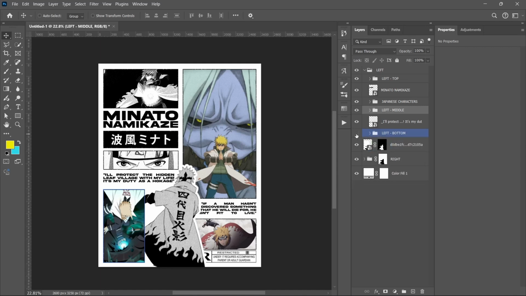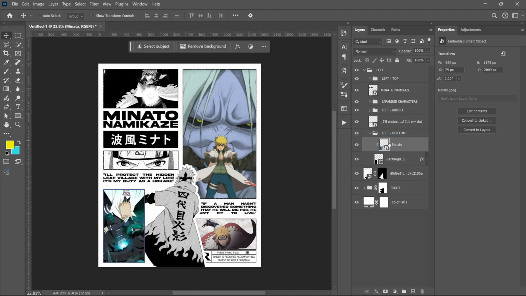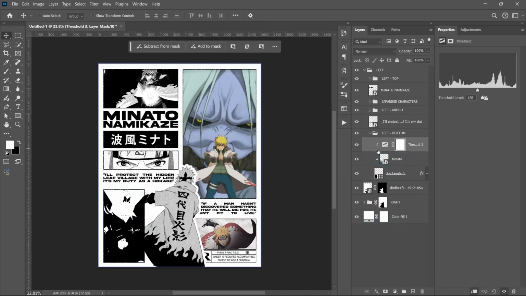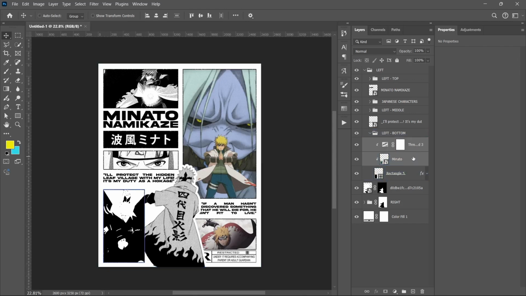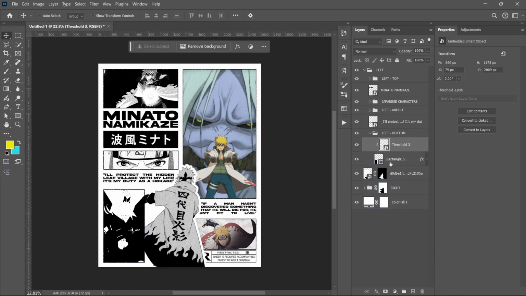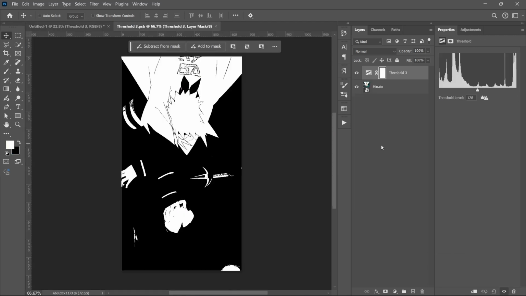So go to the image in question, and this time it is the image at the bottom left. So go to that particular image. On top of that image, come down here, click on the threshold, hold your Alt and click in between the threshold layer and the image layer. It's going to clip the effect to only that image. Select the threshold layer and the image and then convert both to smart objects. Once you've converted them to a smart object, double click on that smart object.